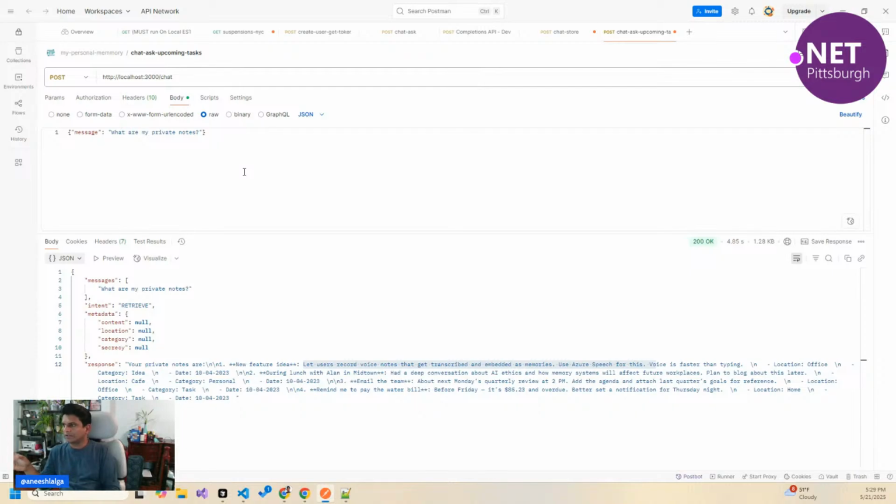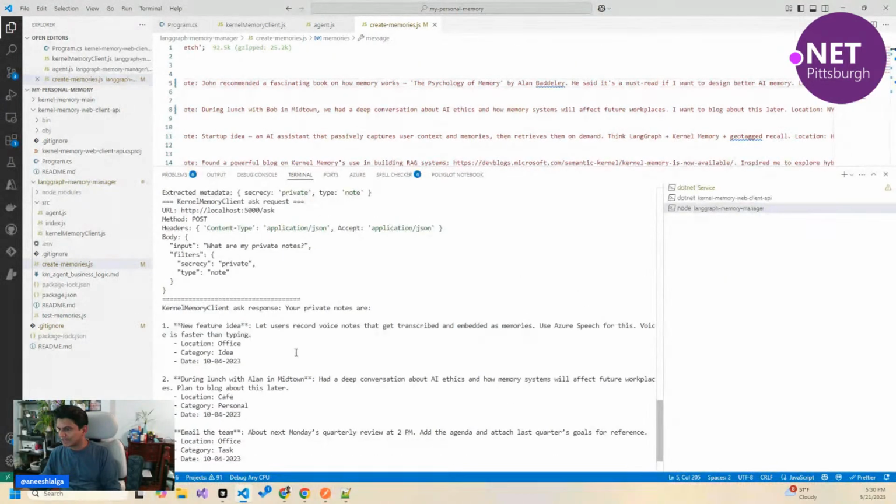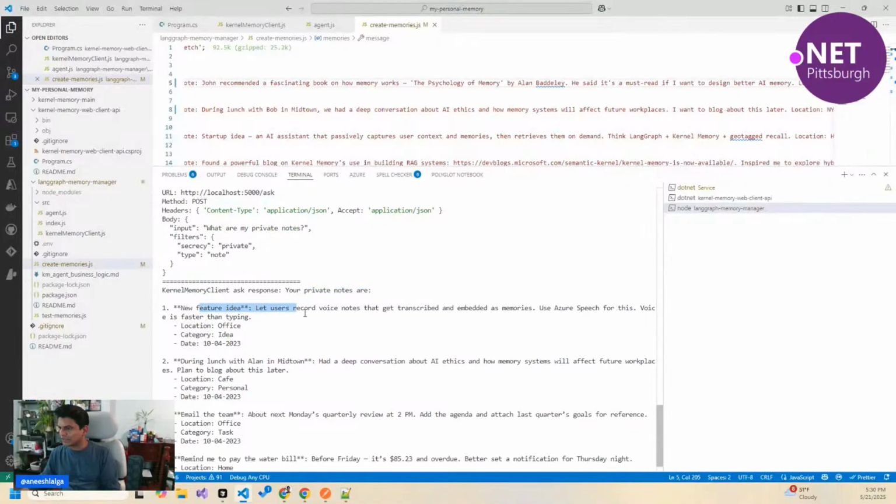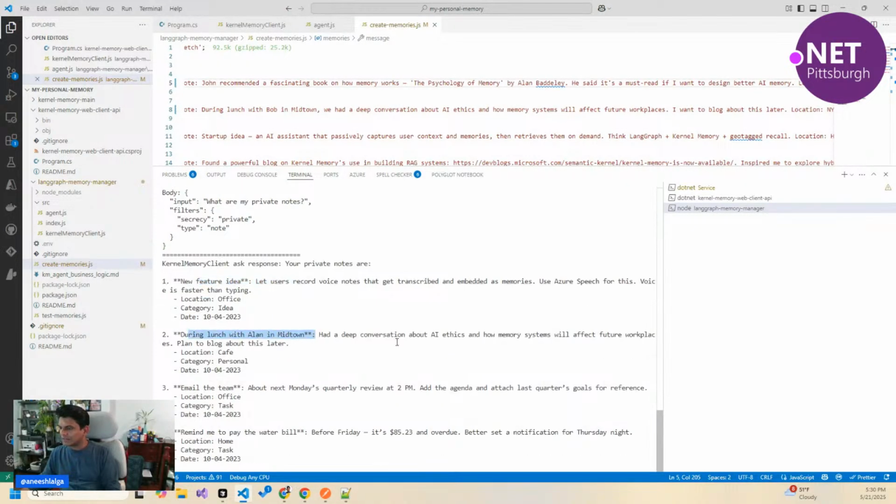What is the password, or what is your lock code? Then you say abracadabra, and then it gives you the private notes. I'm just kidding. But these are my private notes: a new feature idea, deep conversations, next Monday's quarterly meeting, some water bills, all private stuff. So you get the idea.